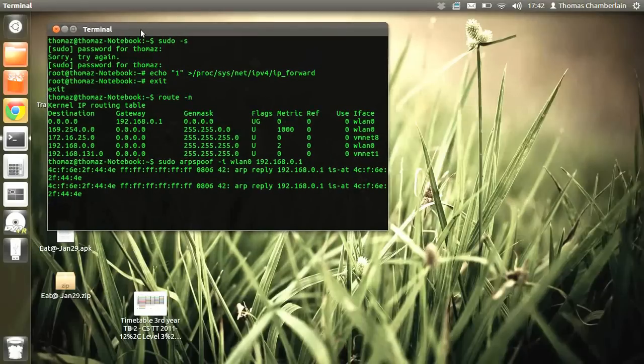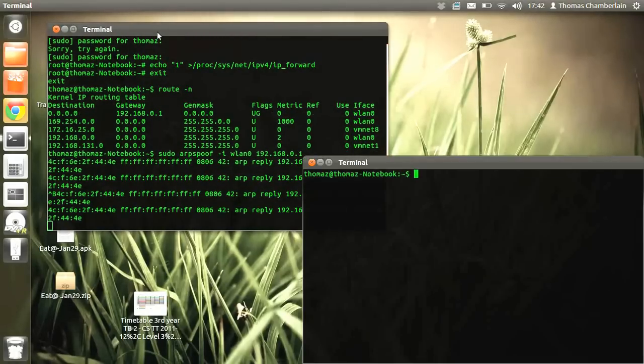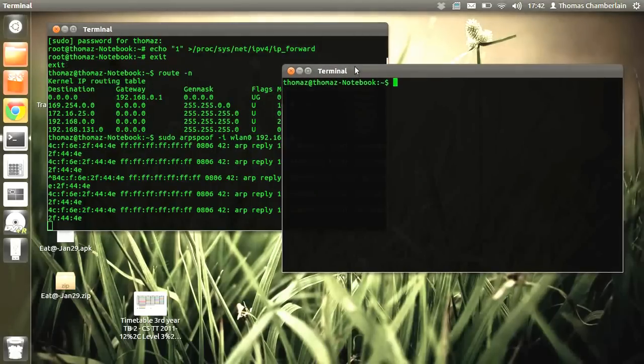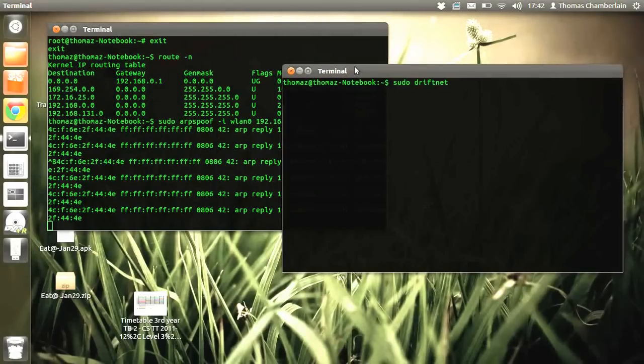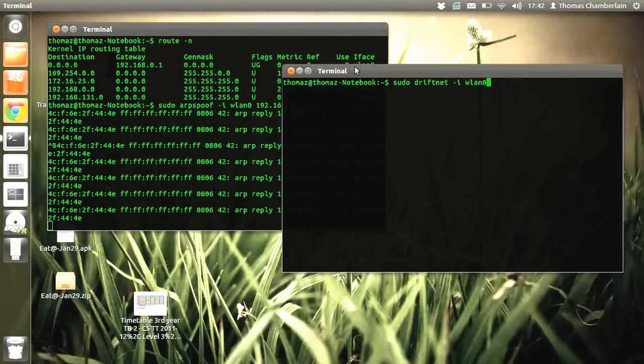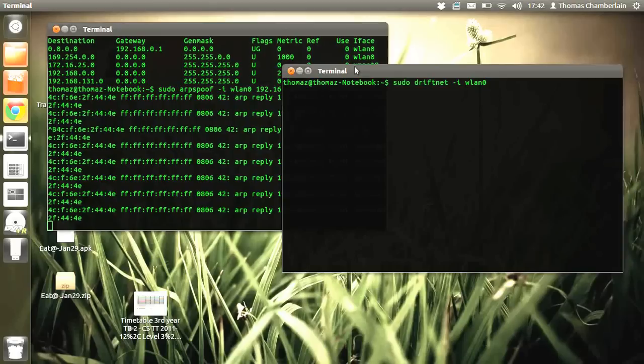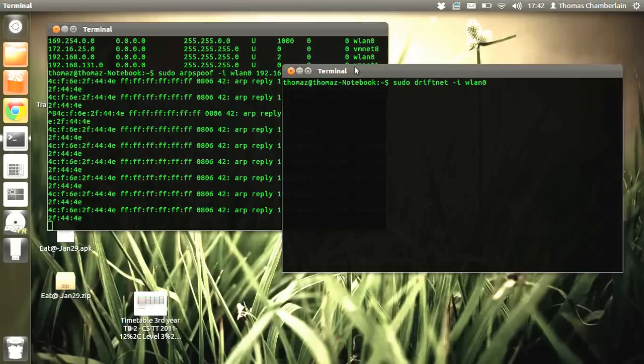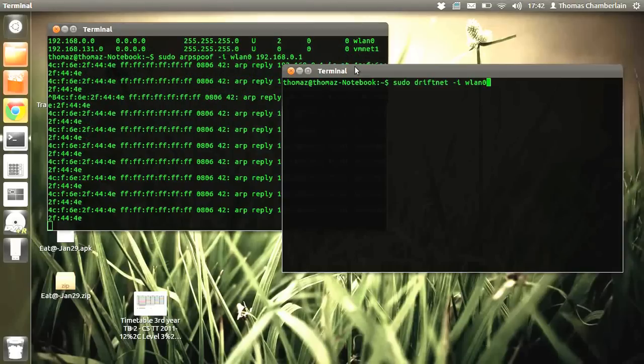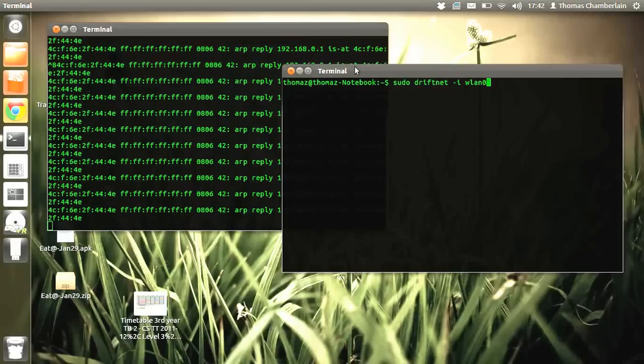So there we go, it's poisoning the network. Okay, now we're just going to run Driftnet on my interface, and yeah, this is basically going to be grabbing all images that are flying around the network, and I'm going to be googling stuff on my iPhone, which is connected to the network, just to speed the process along.